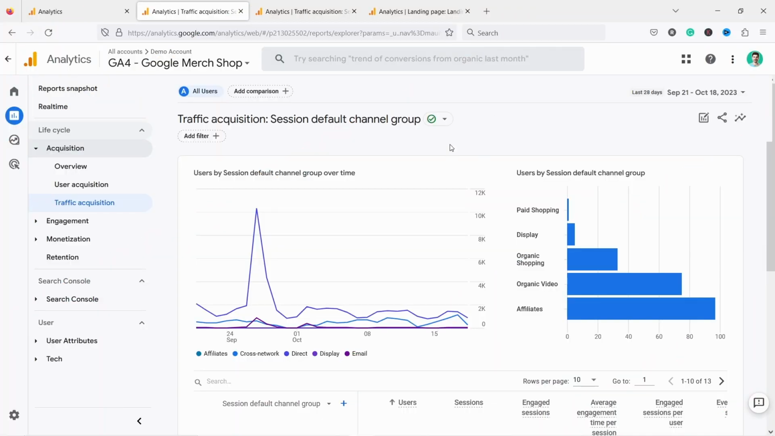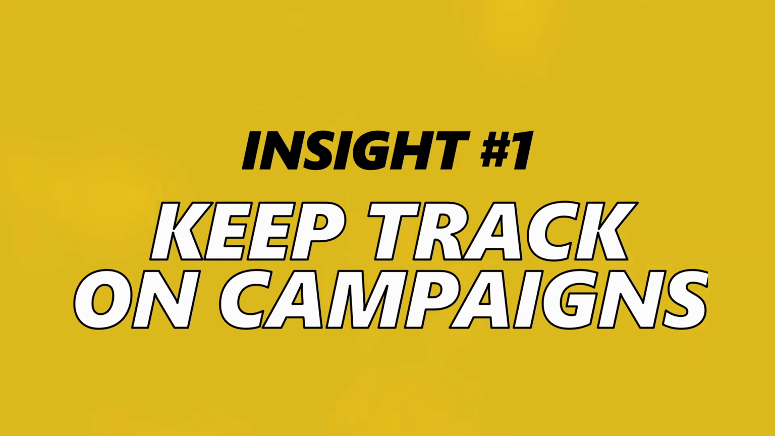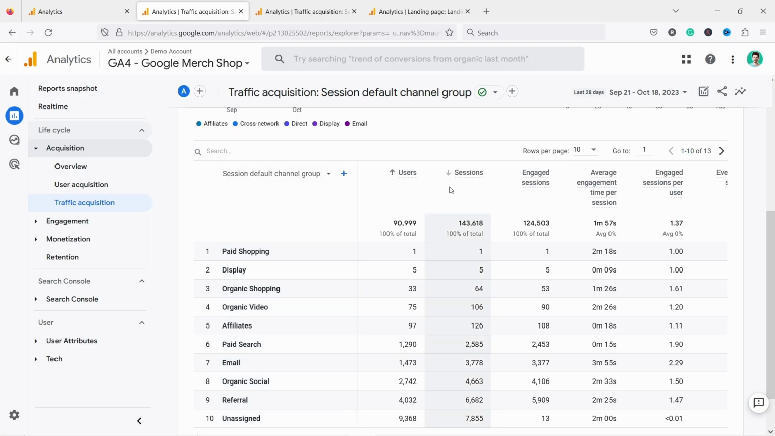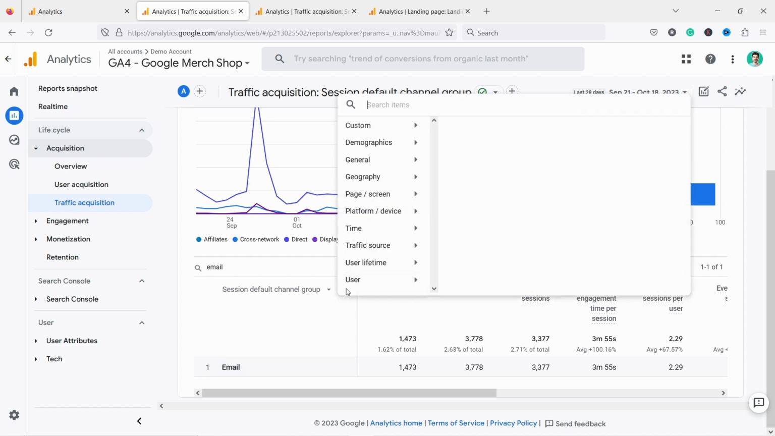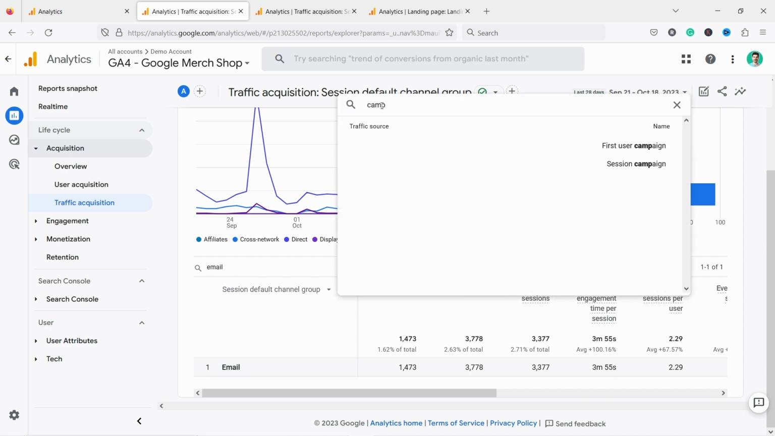Personally, I use the acquisition report mostly to get information about my campaigns. So let's say I have an email campaign running right now on the site and I want to know how the different campaigns are doing. Since it's about email, I'm going to filter by email. And then I'm going to add a secondary dimension, which will be session campaign.